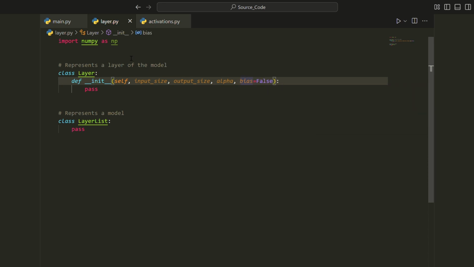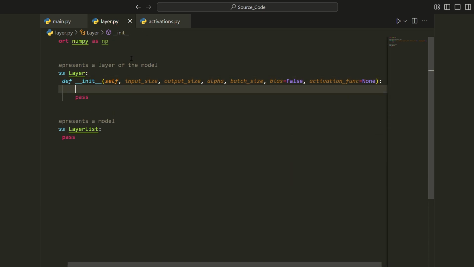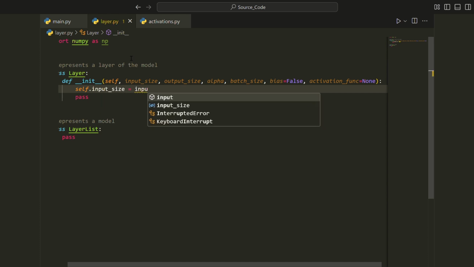A batch size term, because we want to train the model in batches. And finally, an activation function, which we'll set to be none by default. We'll start off by initializing attributes in the layer class to store each of these values. So self.input size is equal to input size, and so on.